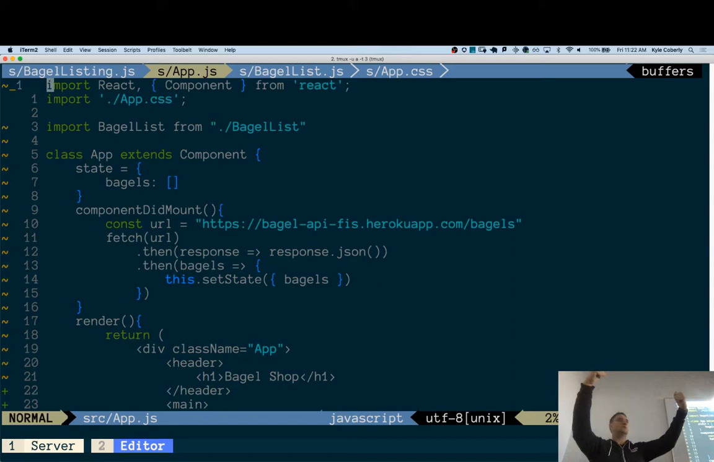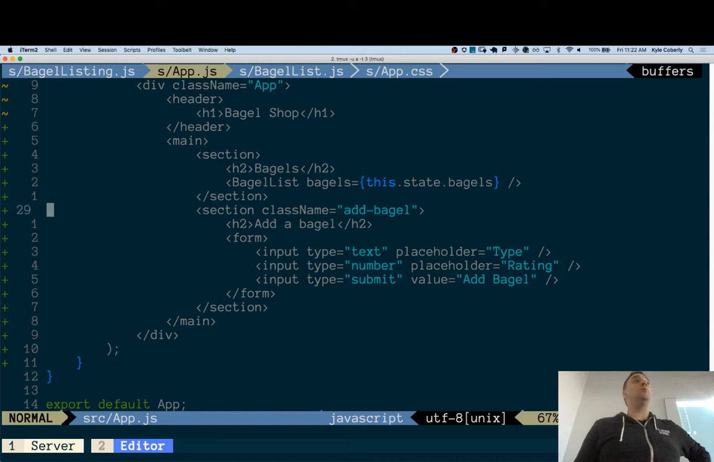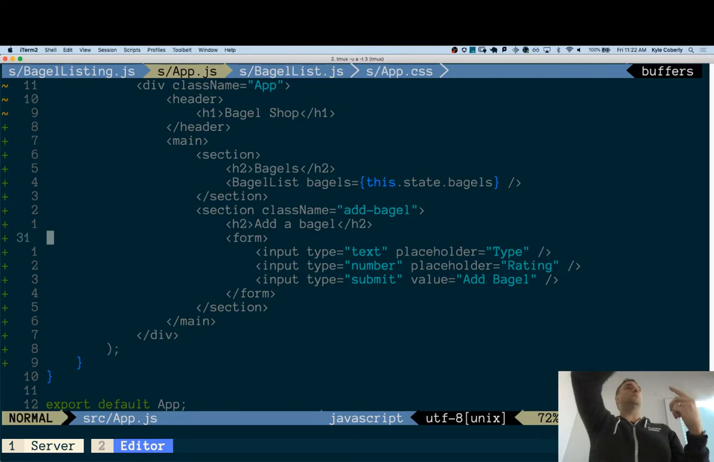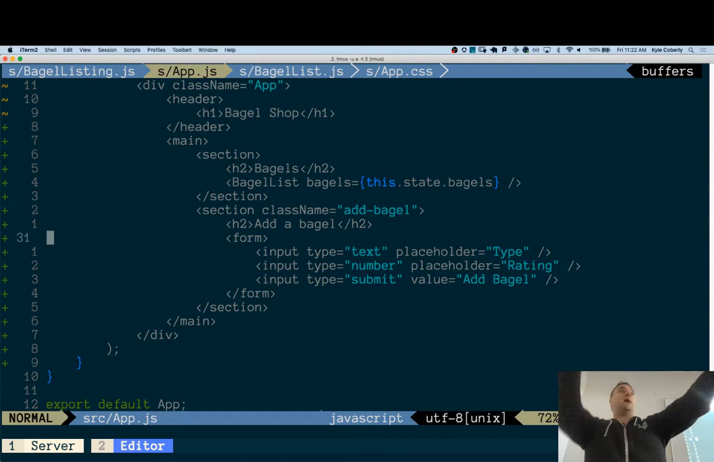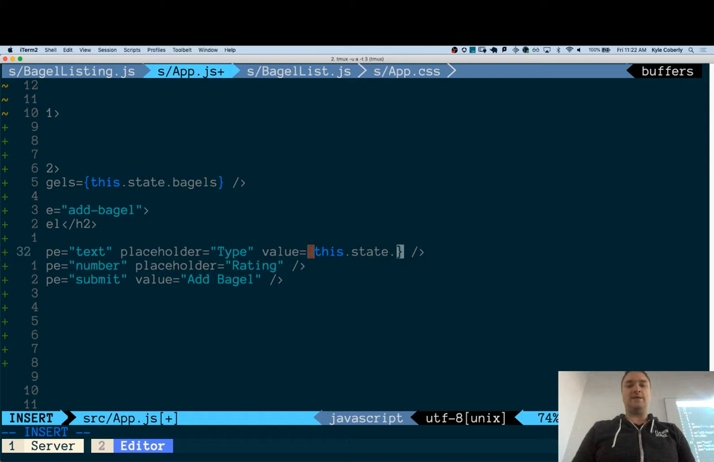So, next thing we need to do is control this form. Okay? Anybody remember how we did that? Okay, so even before we get to the submit listener, two parts of controlling a form. What were they? Yeah, so we want to bind the state, and then we want to update the state. That's the two parts of controlling a form. We'll handle the submit next. But I want to bind this value to something like this.state. We can just make a new object for this. So we'll do this.state.newBagel.type. And for this one, value equals this.state.newBagel.rating.